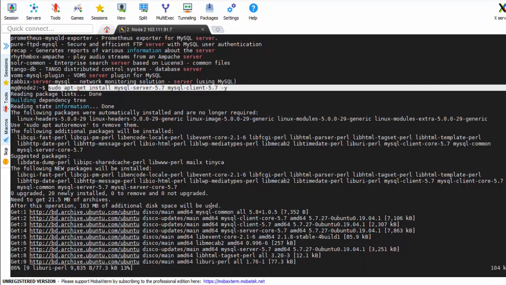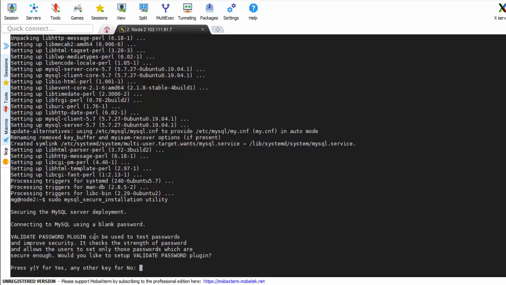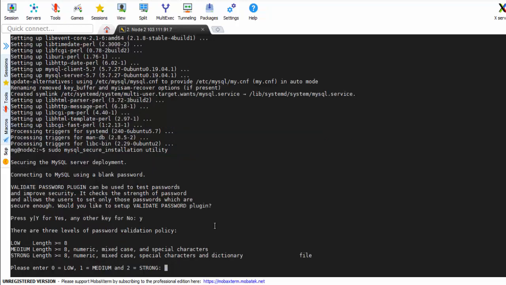Let's pause the video. It seems MySQL installed successfully. So let's take some steps to make MySQL more secure. Let's run this command. This is the command, sudo mysql_secure_installation utility. It will ask you something like, do you agree with it or not? Say yes, and please enter a password. Let's type the password for the root user.